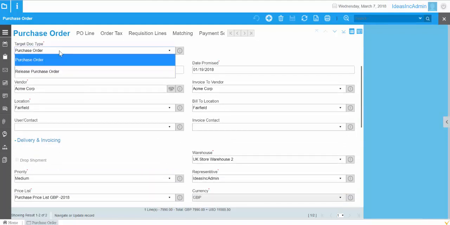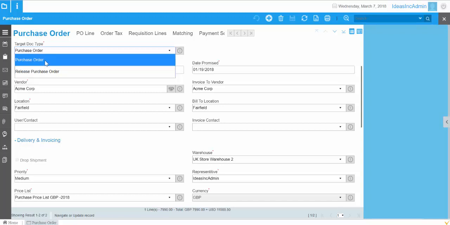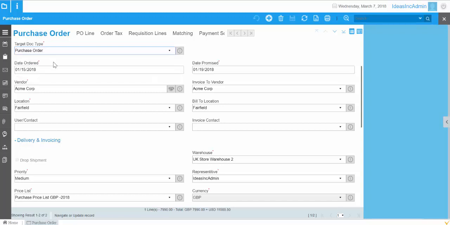First of all, you can have a document type where you could have, for example, a normal purchase order or a release purchase order. A release purchase order is, for example, if you have a blanket order and you're having a long-term contract with your supplier and you would like to release a certain quantity inside the purchase order from the blanket order. So in that case, you can use that.